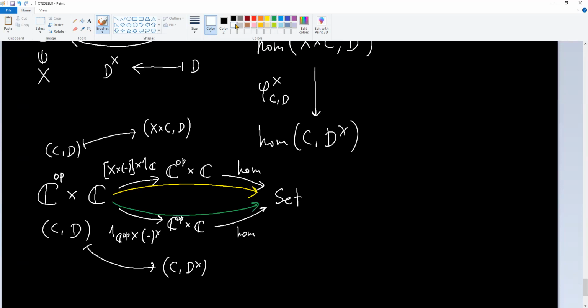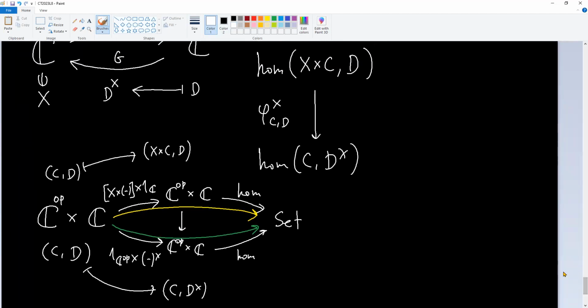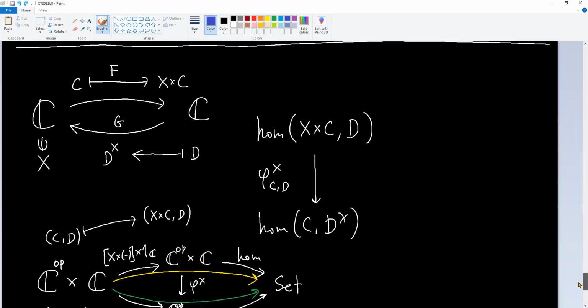And now the phi maps give me a transformation from one to the other. So we've got a fixed X, so this is phi X. And now you see why it's indexed by the pair (C, D), because a natural transformation should be indexed by the objects of the domain, and the objects of the domain are pairs. So that's how the components of this transformation end up being indexed by C and D. I want two conditions to hold. I want each phi to be a bijection.